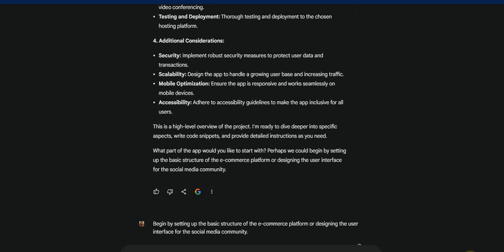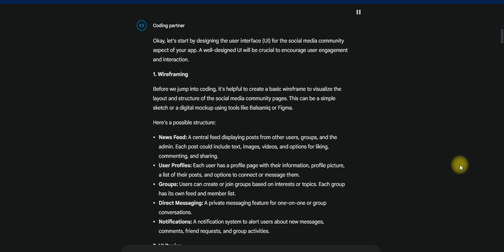Let's start by designing the user interface, UI, for the social media community aspect of your app. A well-designed UI will be crucial to encourage user engagement and interaction. 1. Wireframing. Before we jump into coding, it's helpful to create a basic wireframe to visualize the layout and structure of the social media community pages. This can be a simple sketch or a digital mock-up using tools like Balsamiq or Figma.